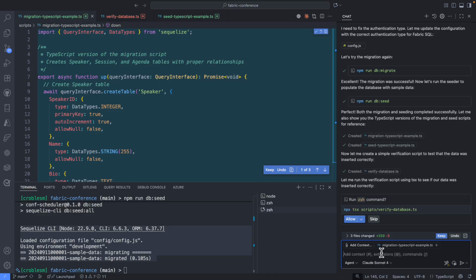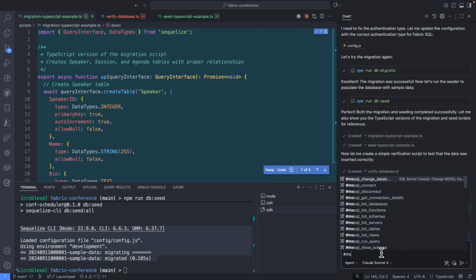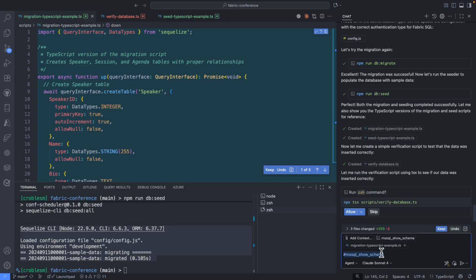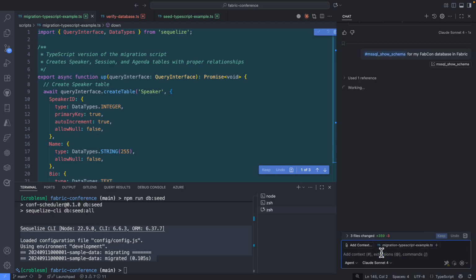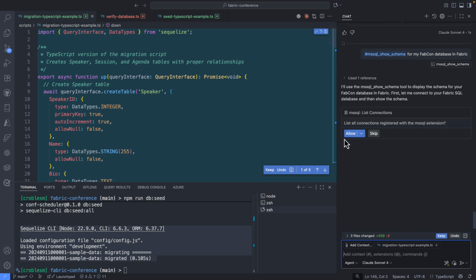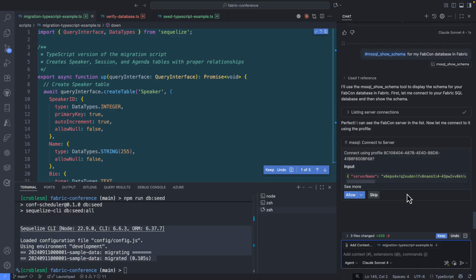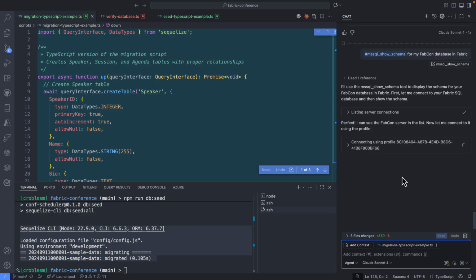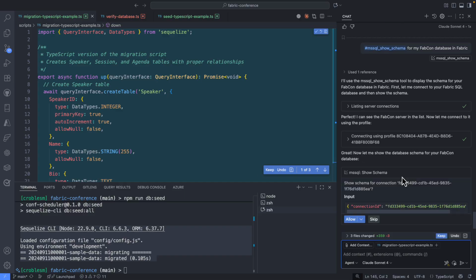So I can just simply type here the command, or I can select one of the commands here that will allow me to use this as a shortcut for my favcon database in Fabric. So now the agent should pick the right tool and connect to the right database and show me the schema. So right now it's listing the connections, as you can see. It's just returning a list of connections. I have cloud connections and local connections, so I expect Copilot to identify the one that is labeled as Fabric, and then from there, pick the correct database and show me the schema diagram.